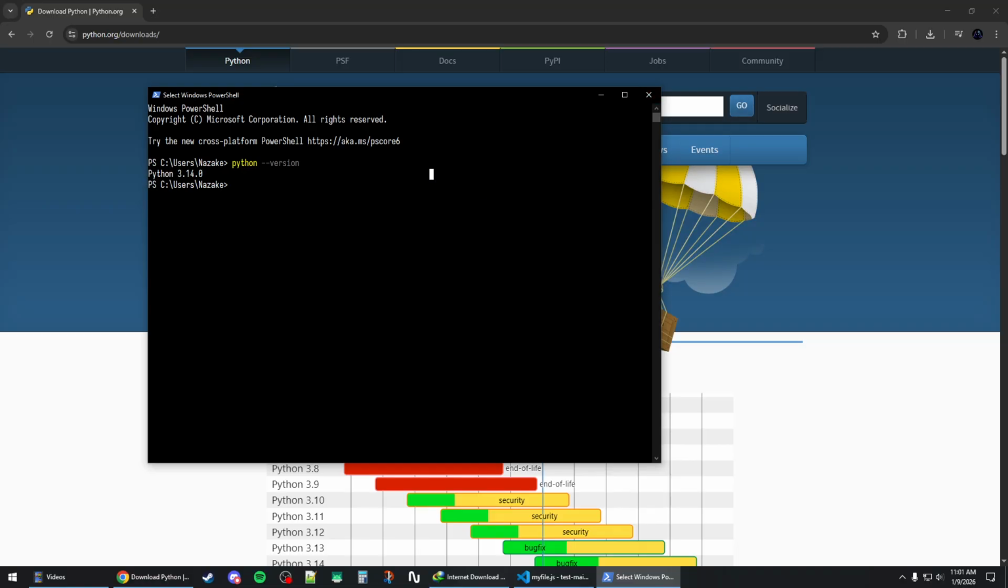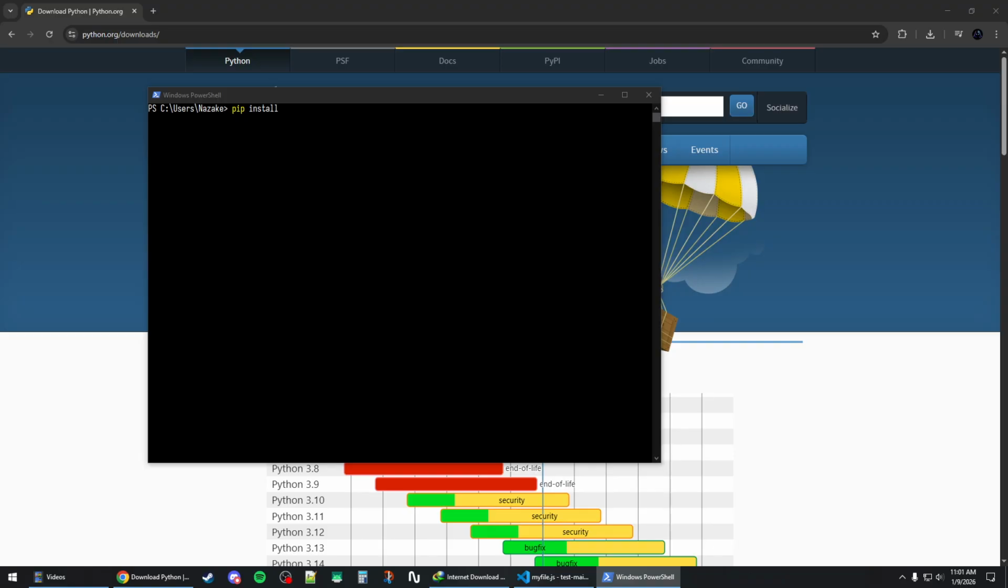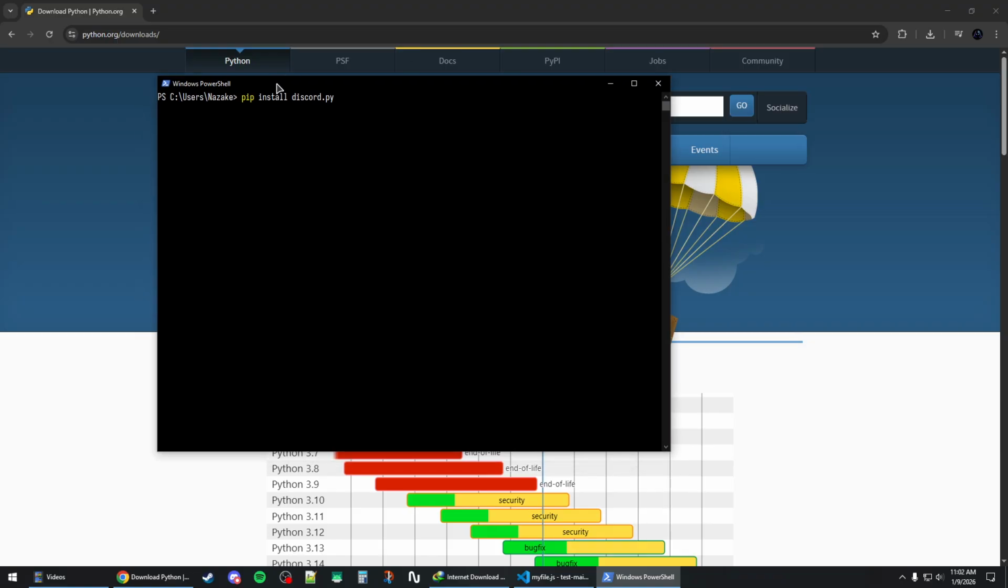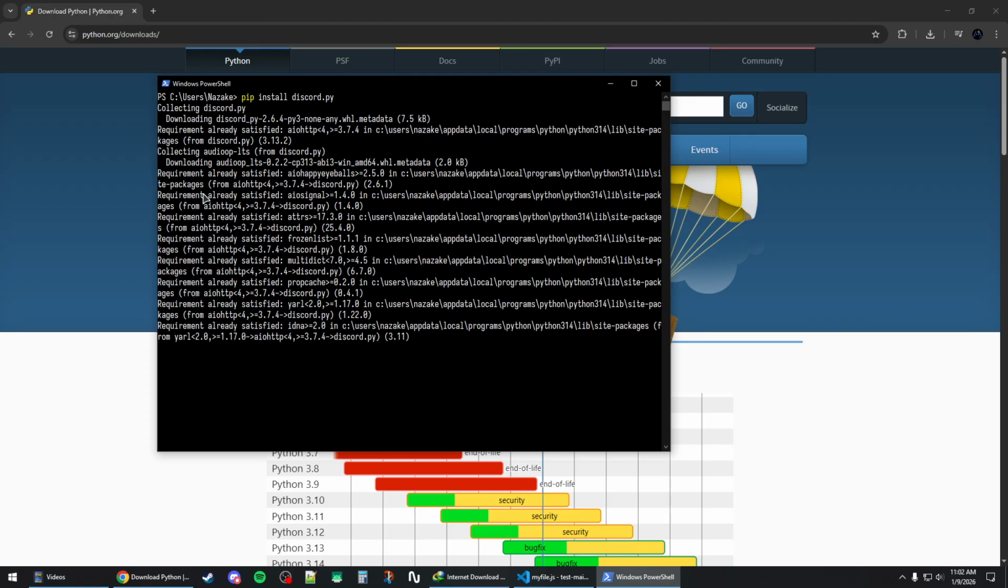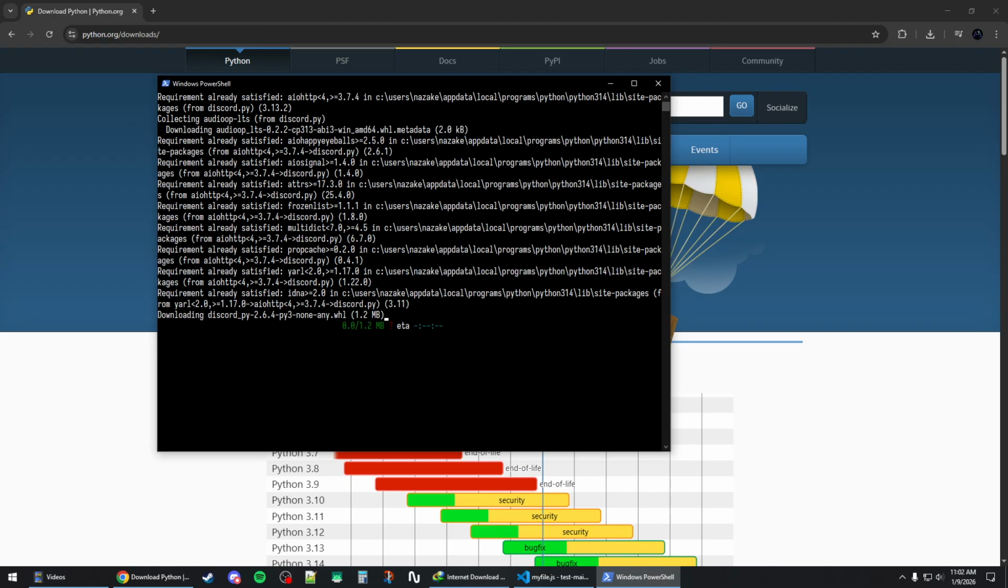And to install libraries, all you need to do is clear this line and type pip space install and space, and then followed by the package name you want to install or the library name. So for example, if you want to install the Discord library for Python, you will type discord.py like this and press enter and wait for it to get and install the library. And once it's done, it should tell you at the bottom.